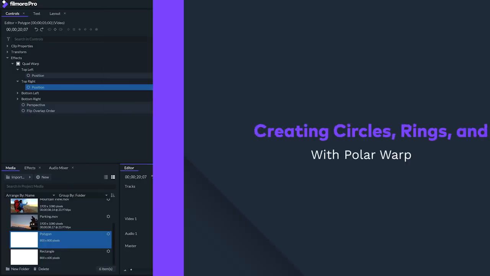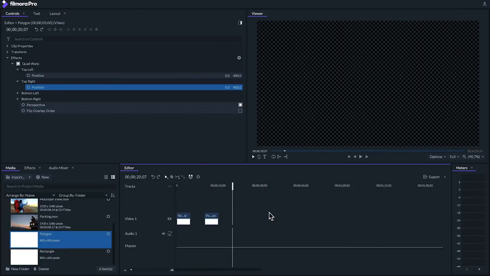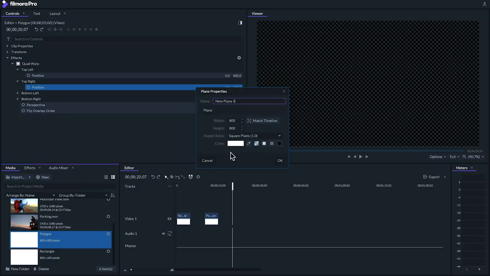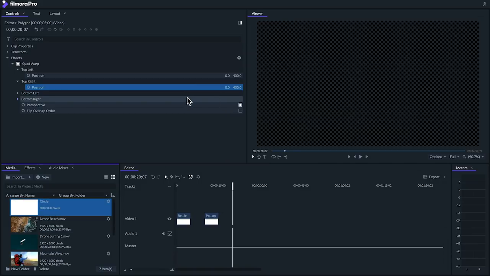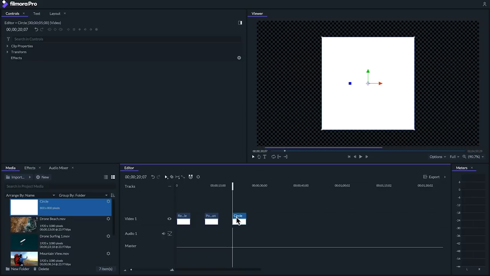To generate a circle or ring shape in Filmora Pro, you'll first need to create a square plane. Let's go to New, Plane, and create another 800 by 800 square. That said, we're going to call it Circle because that's what we're going to turn it into. Next, let's drag it onto our timeline.